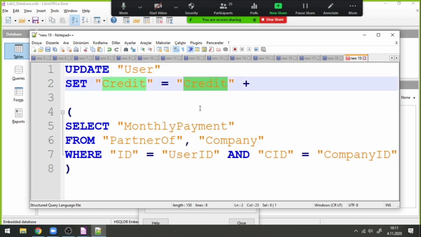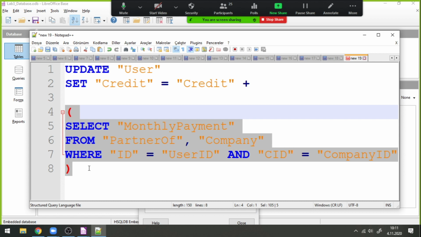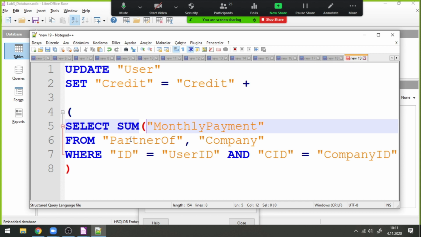In such case, I find the monthly payment of this user, and then I can add it on top of the credit. But there is one more thing, that this user could be the partner of multiple companies. So in that case, this will return more than one value. Then I would like to increase the credit by the sum of monthly payments. So I need to find the sum of monthly payments.